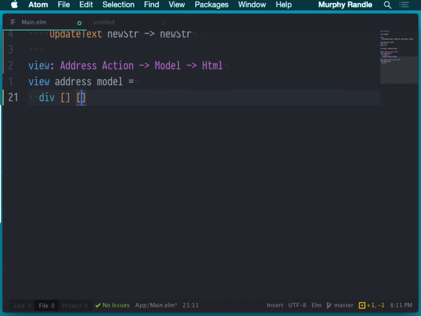And these children are of type HTML too. So there's a function that we'll be importing from the HTML library called text. Type that in here. What that does is it takes a string and turns it into an HTML string that Elm knows how to render to the browser. So text, and then we've got to say something. What are we going to say?